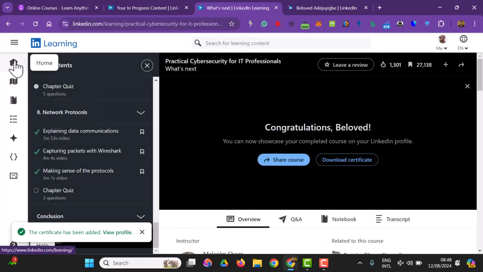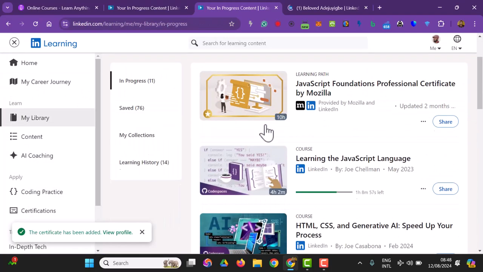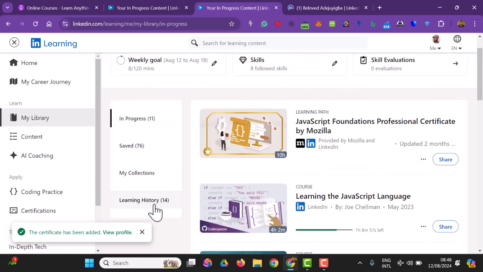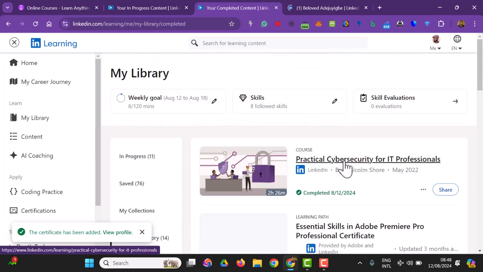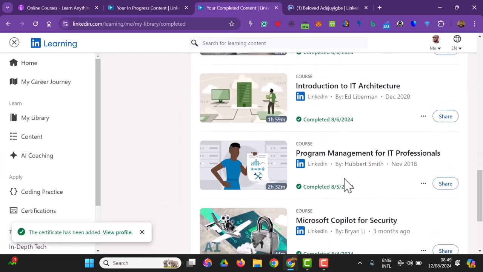And when you come back to your home, there is a side panel. Look at this side panel. You have your home, you have your career journey, you have your library. Your library is where you're going to see the courses you have saved, the ones you are taking at the moment. As you can see, I have different courses in progress, I have the ones saved, and I have the ones I'm done with. You see them in your learning history. These are the ones I'm going through right now, and these are the ones in my learning history. And regarding certification, these are the ones I've completed. I've completed all these, as you can see.